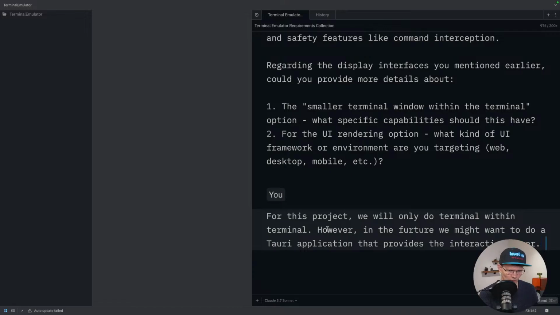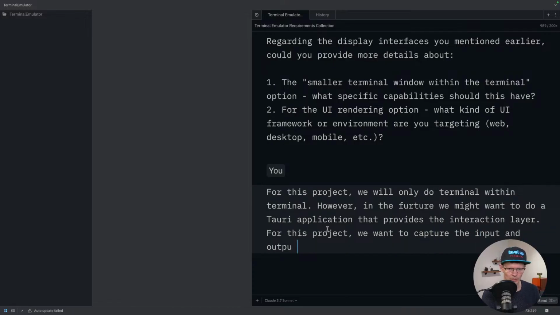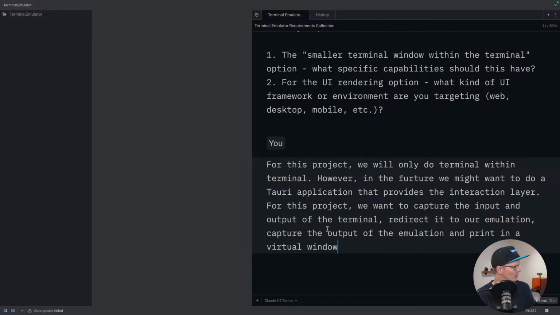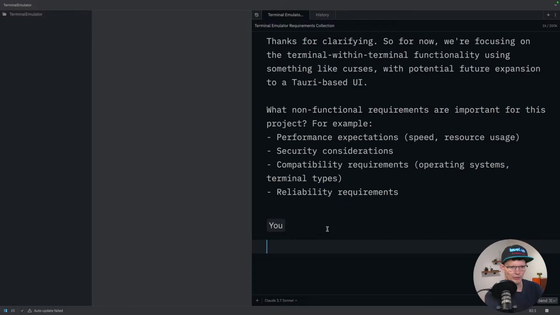Right, and so for this project, we want to capture the input and output of the terminal, redirect it to our emulation, capture the output of the emulation and print it in a virtual window using cursors or something like that. Okay. I think that should make sense.